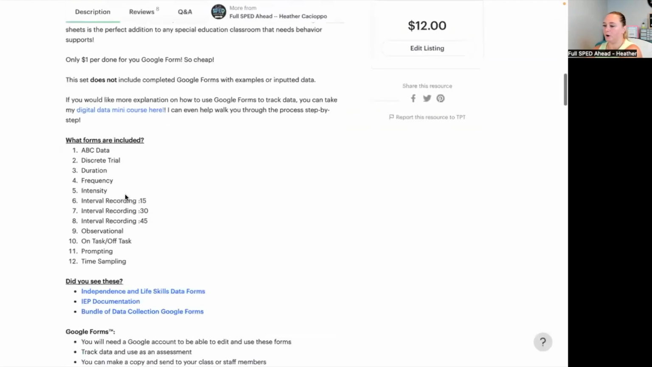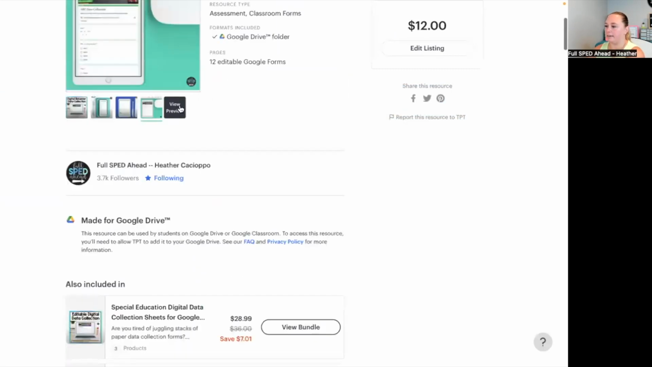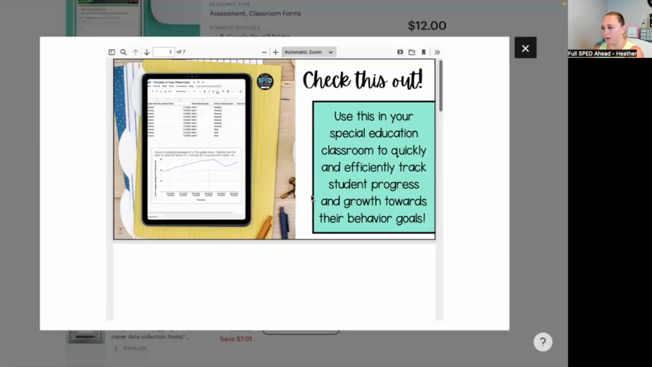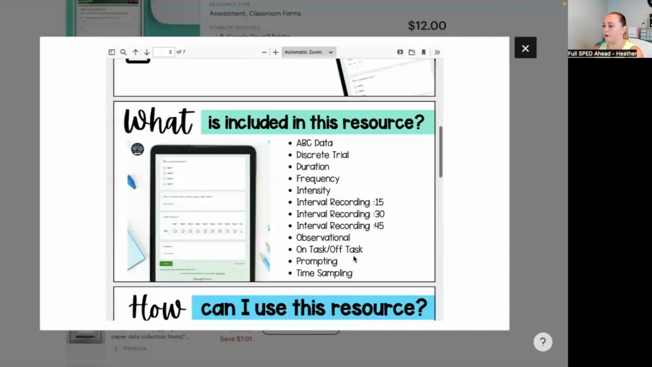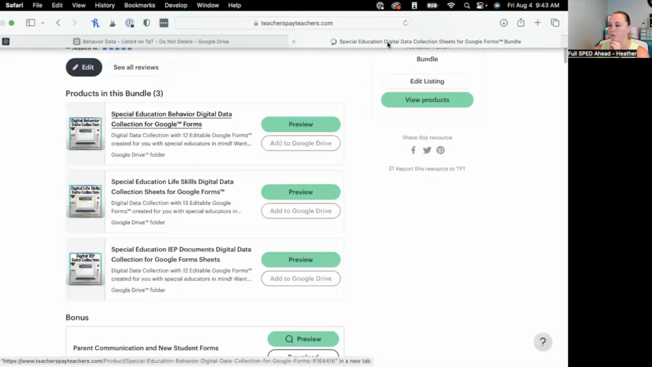So again, they are all listed in the resource here if you're finding that. And then you can also see it in the preview as well. So again, if you feel like you're not seeing all of these things, this is literally what you are getting. Just make sure to check out those previews because it will really give you a more deep dive.